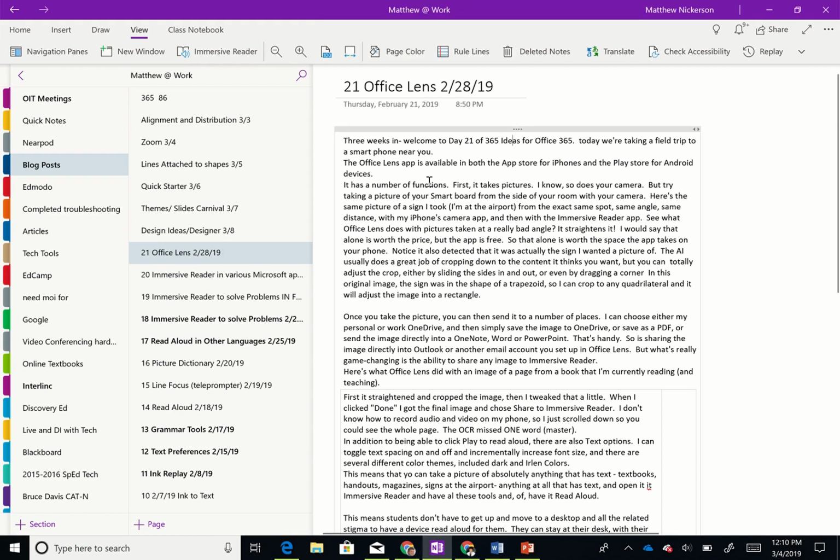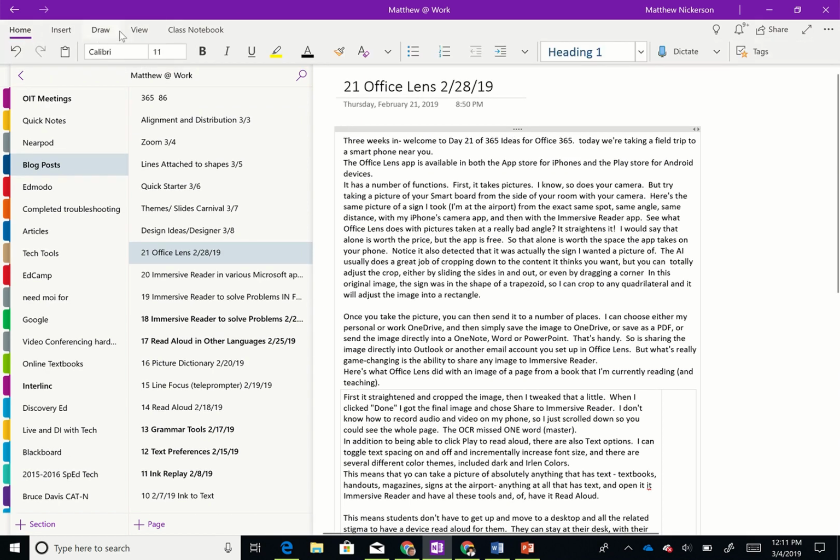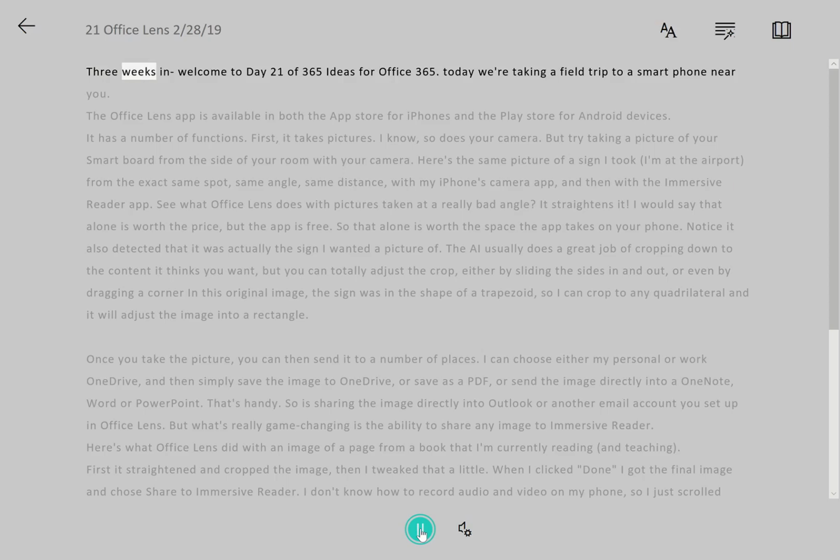Okay, so here I am with just some text. This is a blog that I do occasionally, and the way you get to it is under the View tab. So here's Home, here's View. Under View, you'll see Immersive Reader. Immersive Reader has a whole bunch of different tools packed into it. The first one, the obvious one, is the reading tool, or it reads aloud. And so we'll kind of jump right into that. Click here for Read Aloud.